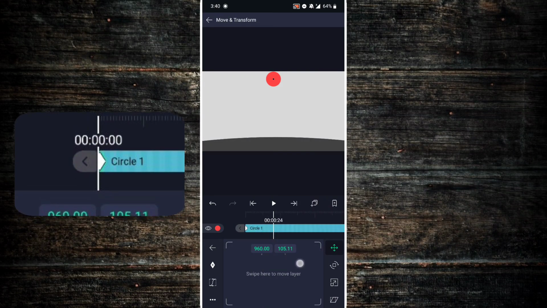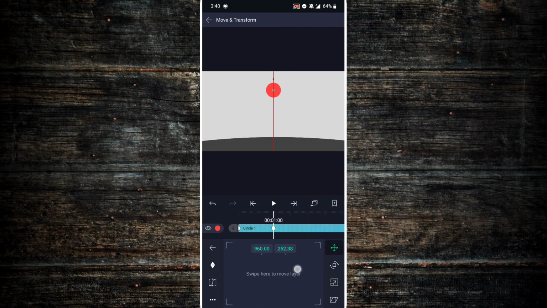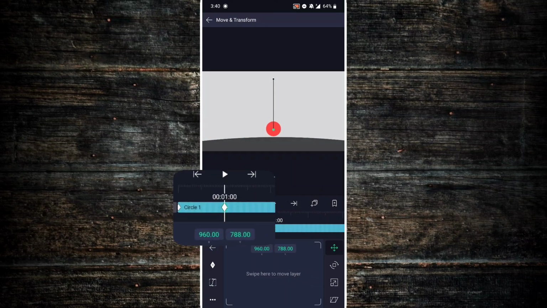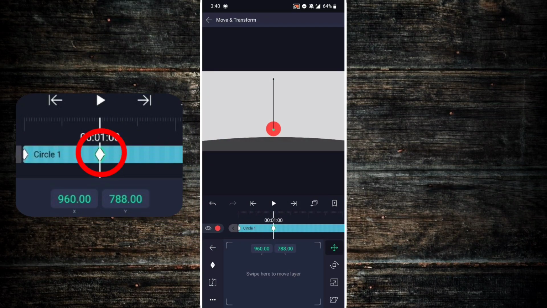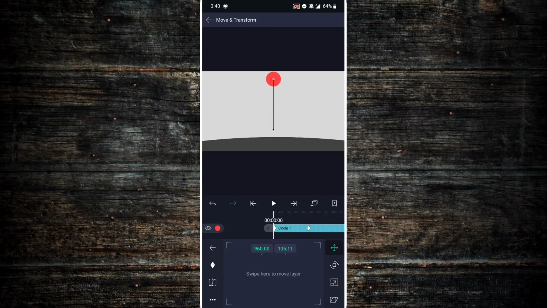So let's move to the 1-second mark and change the position of our ball. Just make sure it touches the surface of our platform that we created, and you will notice on the ball layer a brand new keyframe was created. And if you move the timeline, you will notice that you just created your first animation. If you play the video, you will notice that the animation is very linear. It's awkward. This isn't how it's supposed to be.